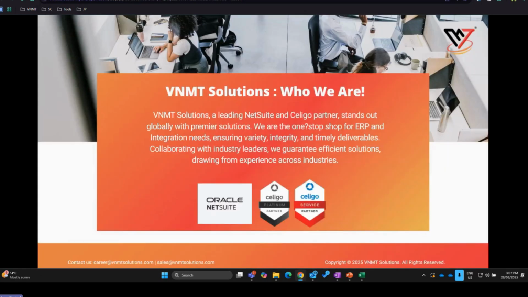So firstly, who we are. We are VNMT Solutions. We are a NetSuite and Celigo partner. We do end-to-end NetSuite implementation, customization, and third-party integration as well. This was founded back in 2017, so we are in the market for quite a long time. We have a presence in Australia, India, and USA, and are slowly expanding into the UK region as well.